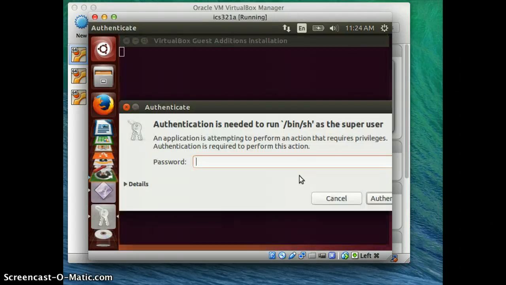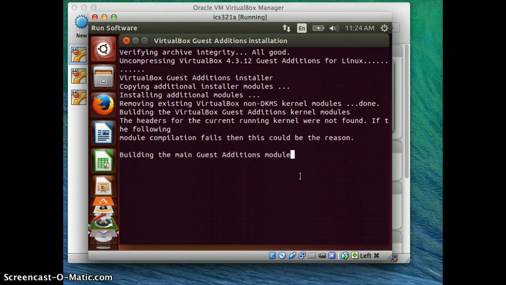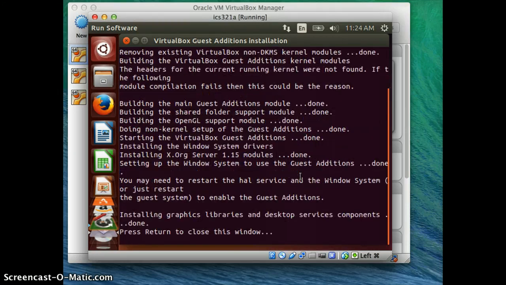Would you like to run it? Yes, just click Run. You need your password. Okay, and just let it finish installing. It will take a few seconds and the prompt will come back when it's done, so just wait. Okay, so it's done. Press return, close the windows.